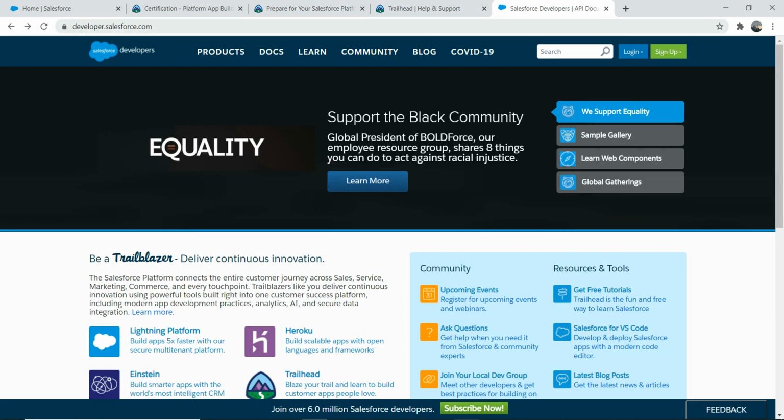It's by going to developer.salesforce.com. When you go to this page, you might wonder why developer.salesforce.com. Because this is the link Salesforce has given us. Even if you're an admin, even if you're a consultant, you still need to use the same login to register for a free org.